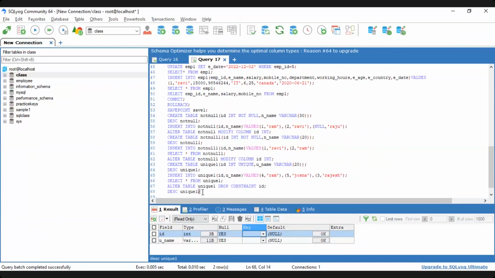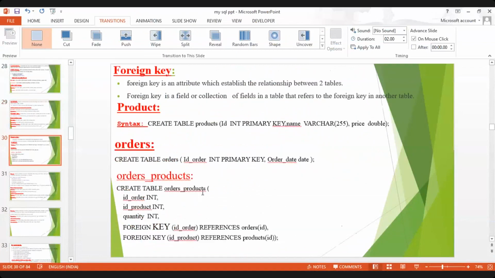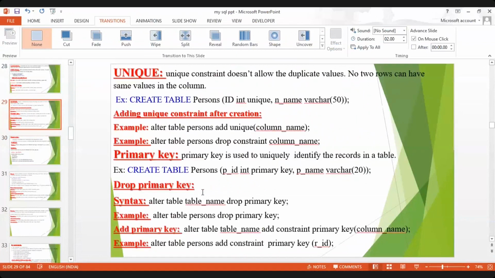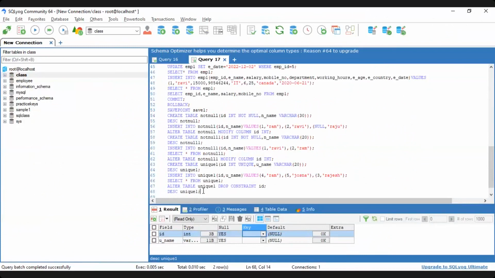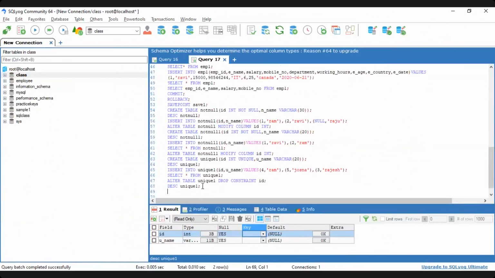Next, what constraint? Primary key constraint. What is the primary key? Primary key is used to uniquely identify the records in the table. It also does not accept the null value, same like unique constraint. So let me check how to give the primary key to a column in the table.